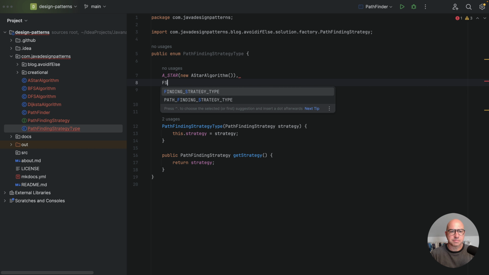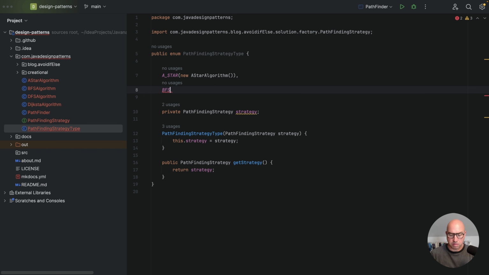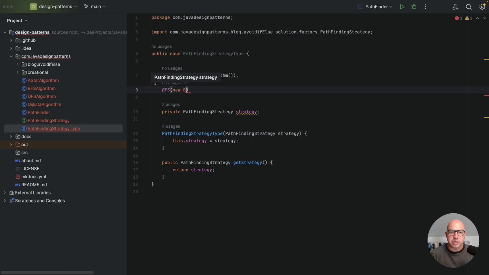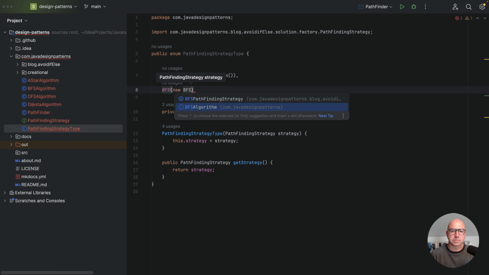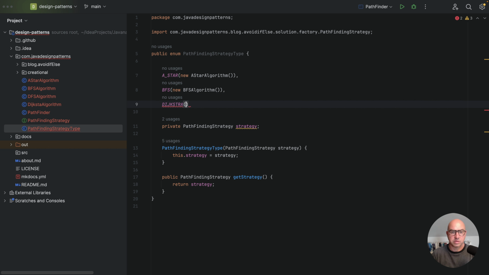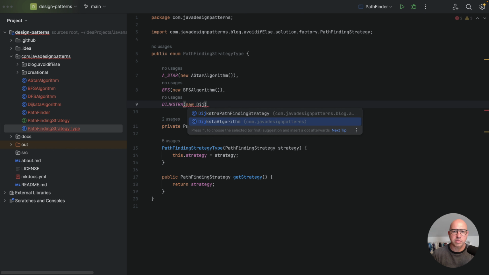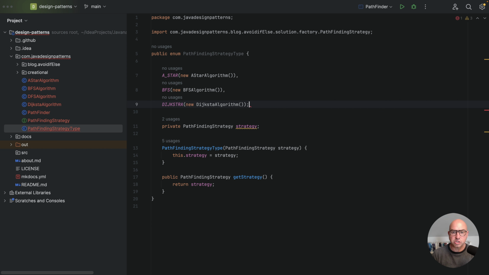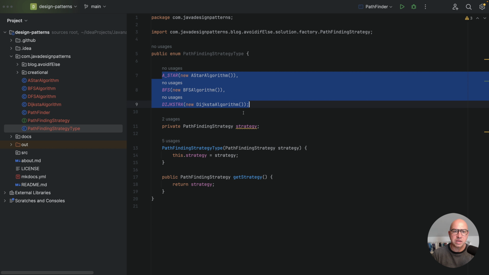If we want to have BFS, then it's going to use the BFS pathfinding algorithm, pathfinding strategy, like this. And the last one is the Dijkstra. Just the same, the new Dijkstra pathfinding algorithm. So by linking this, you actually made a static link between an enumeration and the algorithm.